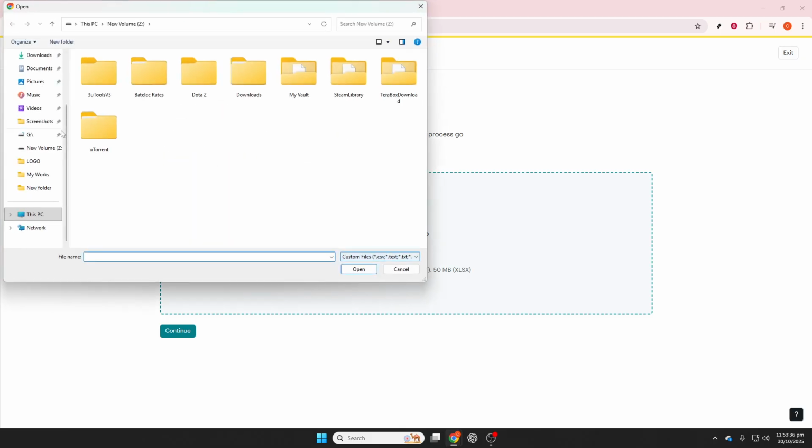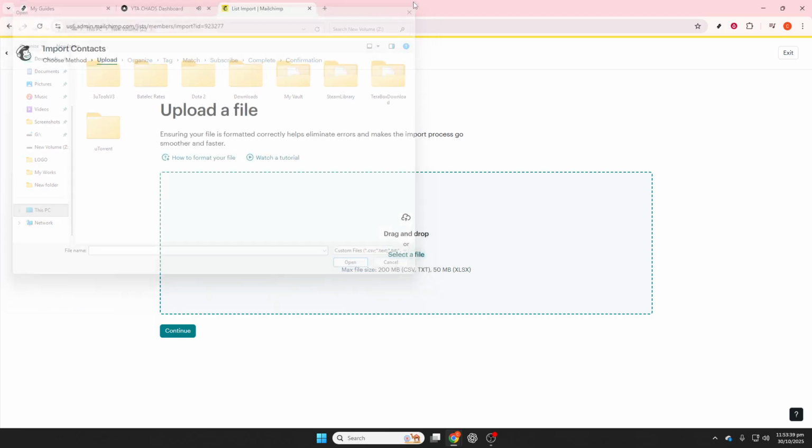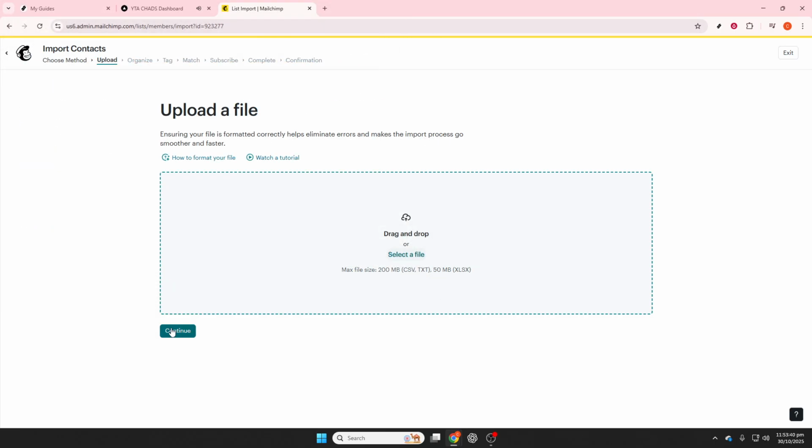At this stage, Mailchimp attempts to auto-detect the columns in your file, such as email, first name, or last name. It's crucial to verify this information carefully. Make sure the email address field is accurately matched with the email column. If you have other custom data like birthdays or phone numbers, ensure all relevant fields are appropriately matched.